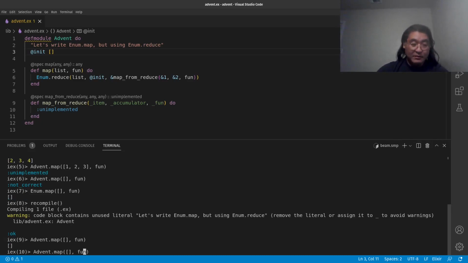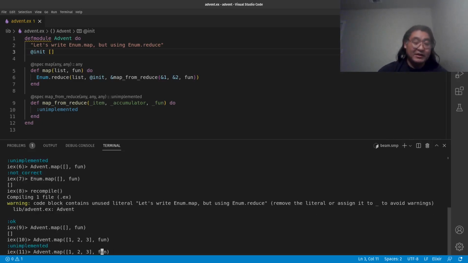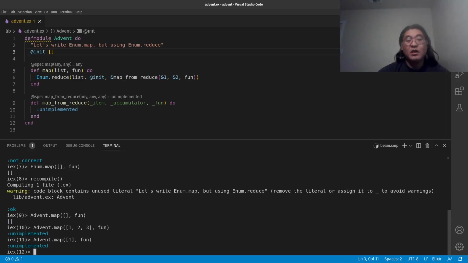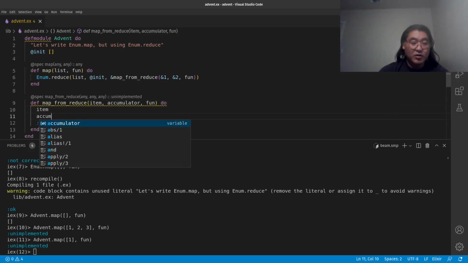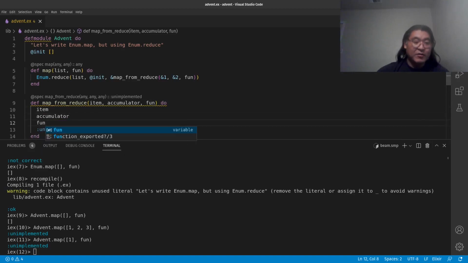Great. However, what happens if we do 1, 2, 3, like before? We still get unimplemented. And in fact, this will also happen if we do 1. So let's go ahead and implement map from reduce. First thing I'm going to do is unblock these so that we can see what they are: item, accumulator, and fun. I'm going to inspect all of these so that we can watch what the values are as they come through.